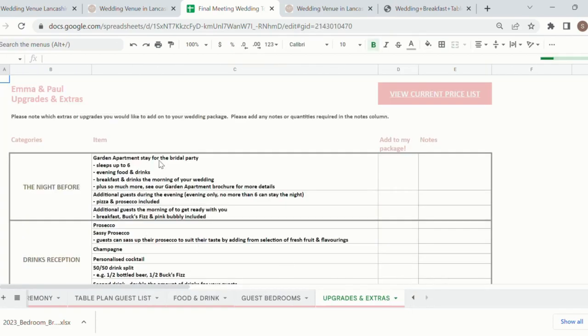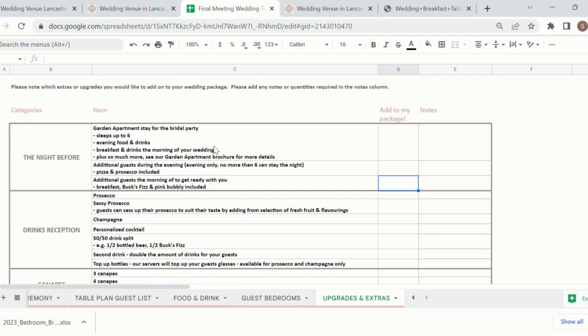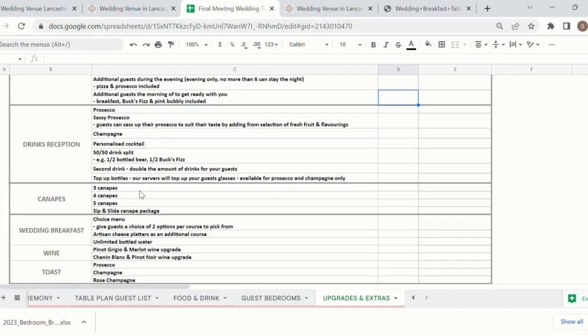And then the last one is the upgrades and extras. These are things that aren't included in your package, or might not be included, that you'd like to add. You can view the price list and details on this button, but you can literally just put in a yes if you'd like to add it on. So there's the garden apartment in there if it's not already included.